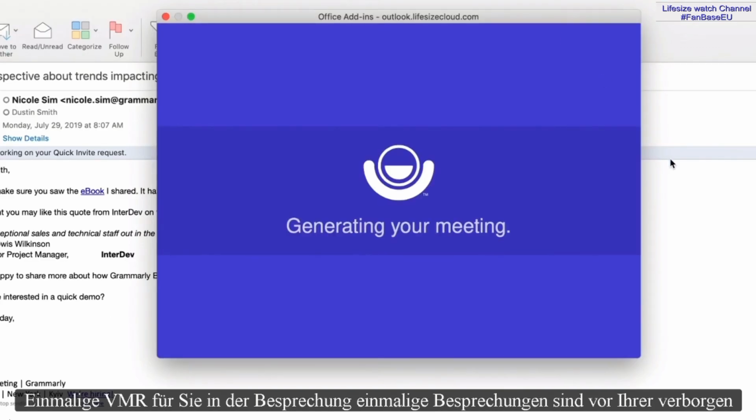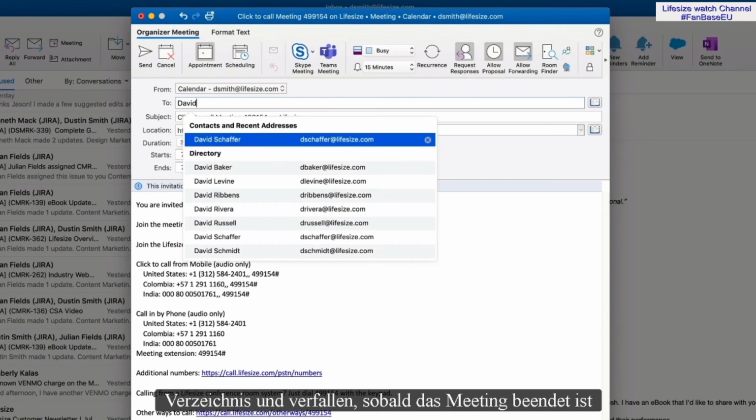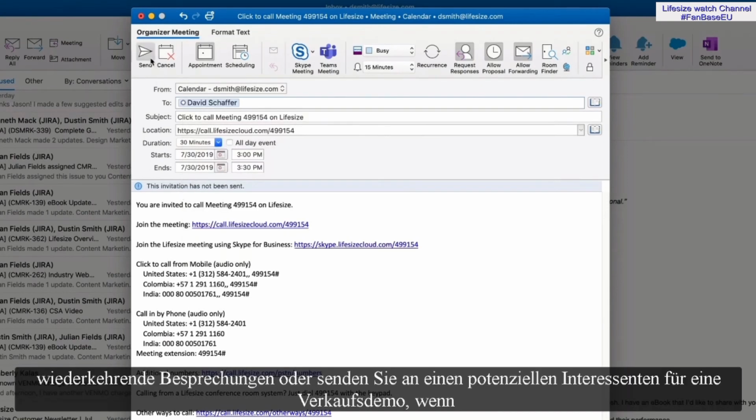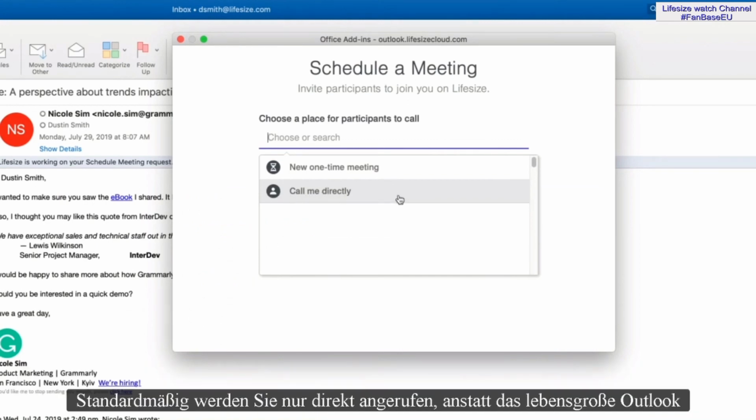One-time meetings are hidden from your directory and expire as soon as the meeting is ended. Perfect for non-recurring meetings or sending to a potential prospect for a sales demo. If your account isn't equipped with one-time meetings, the Quick Invite link will default to just calling you directly instead.